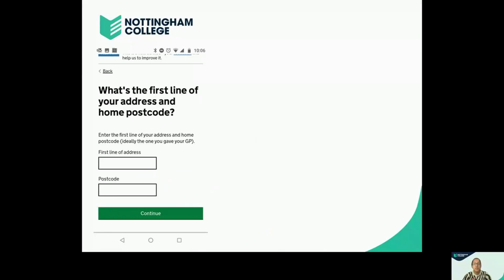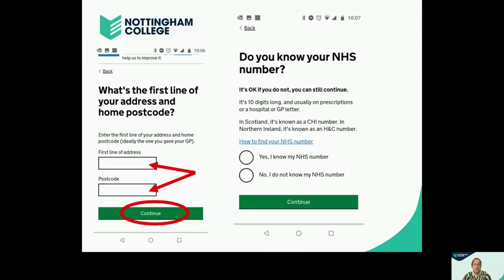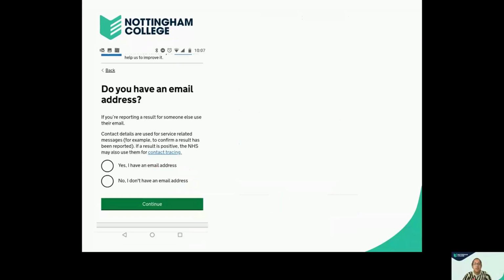Next, you need to put the first line of your address, so your house number and the street number, and your postcode. Then click Continue. If you know your NHS number, you can click Yes. But if you don't know, or if you don't remember, it's okay. Just click No and continue. Then it asks for your email address. You need this if you want to receive an email with your test result. If you don't have an email address, click No and continue.